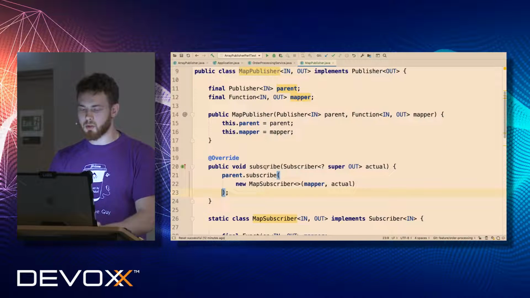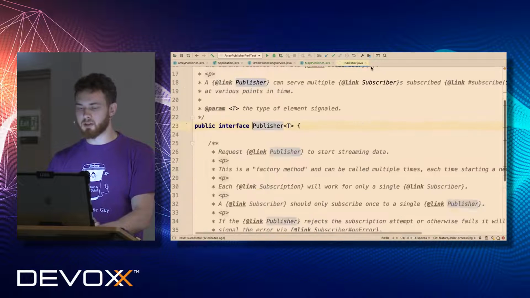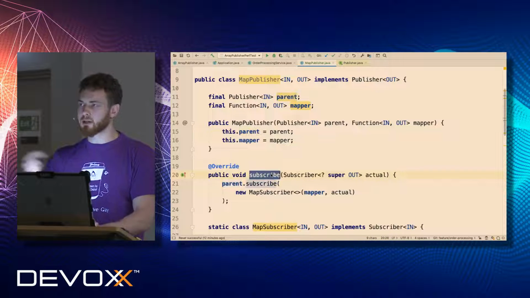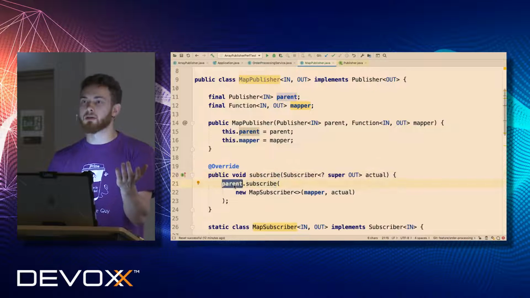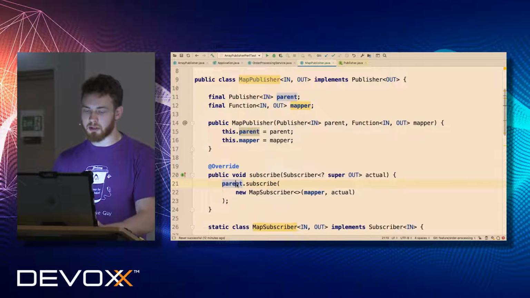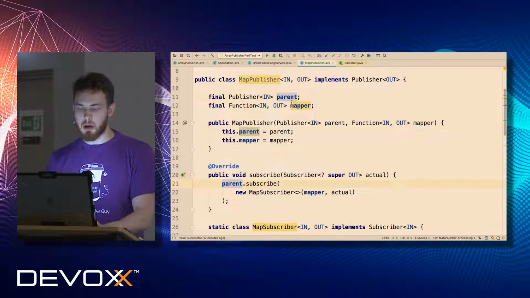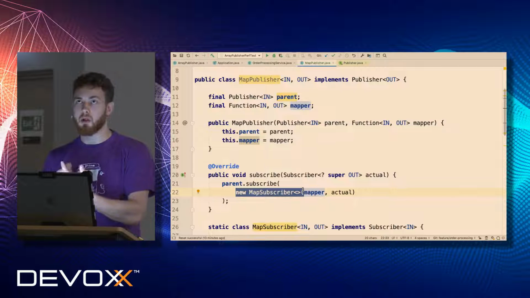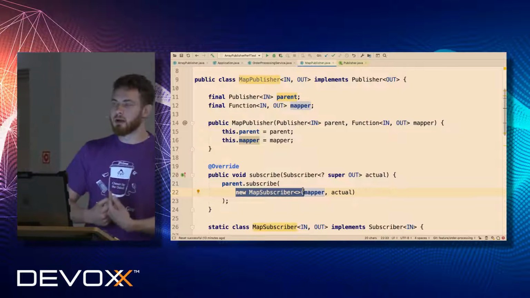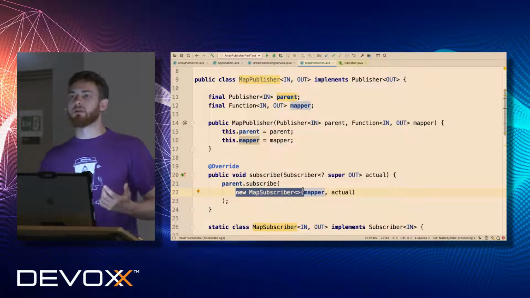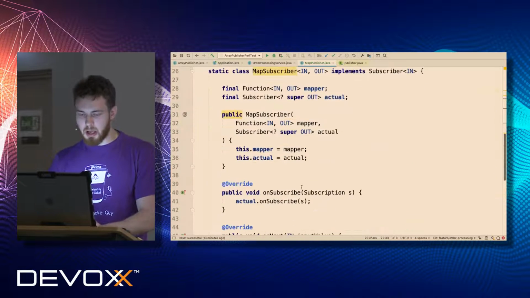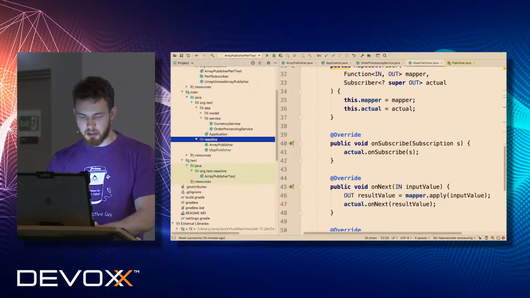Yes. So the subscriber is a part of this interface. We just do a proper delegation: we got the call to subscriber, and since we are just a decorator, we have to delegate, in general, the subscriber call to the upper one. That's why we call the parent publisher, but we have to provide some additional business logic, so we have to create some wrapper around the subscriber for runtime. Is it clear?